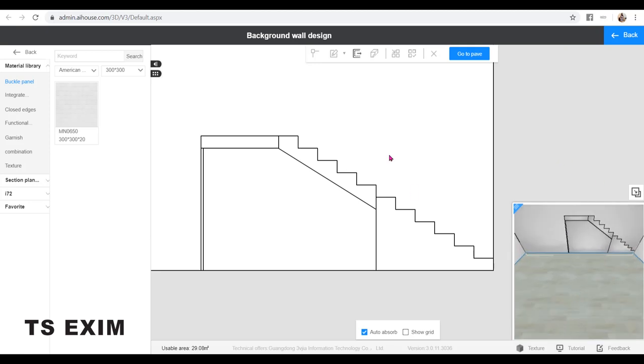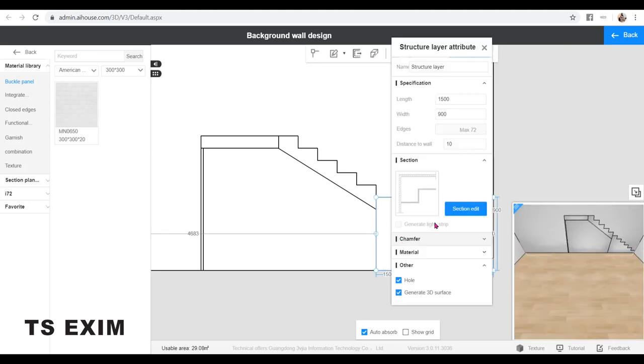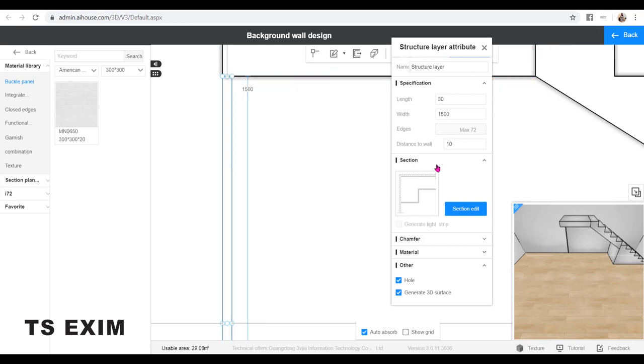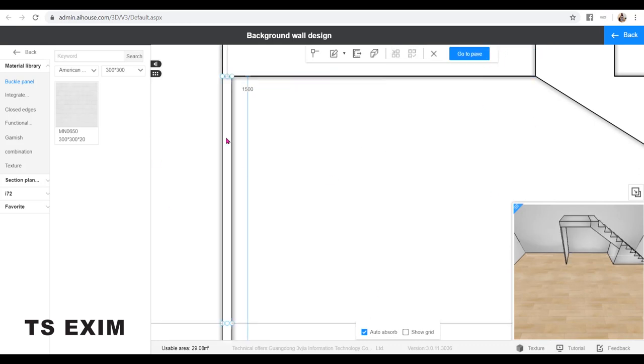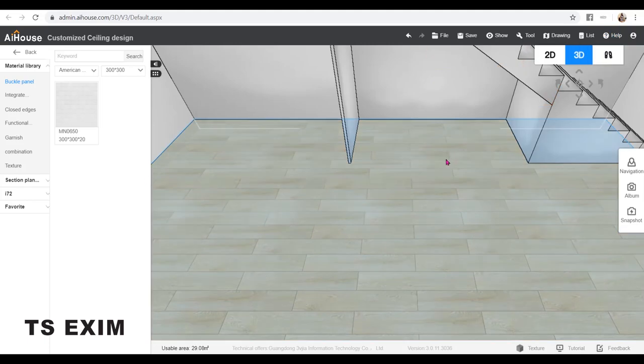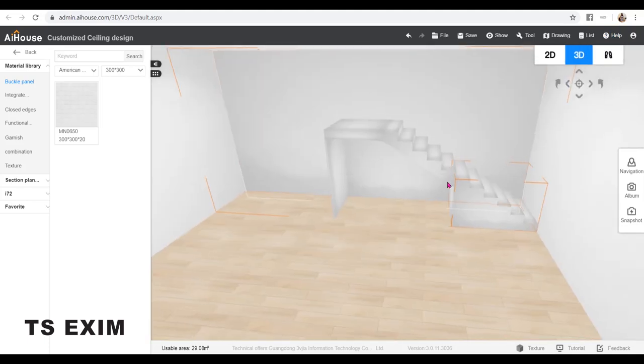Then you click on each region to change the extrude distance. Let's say we put 1000. And the base wall I will change to 3. Okay.